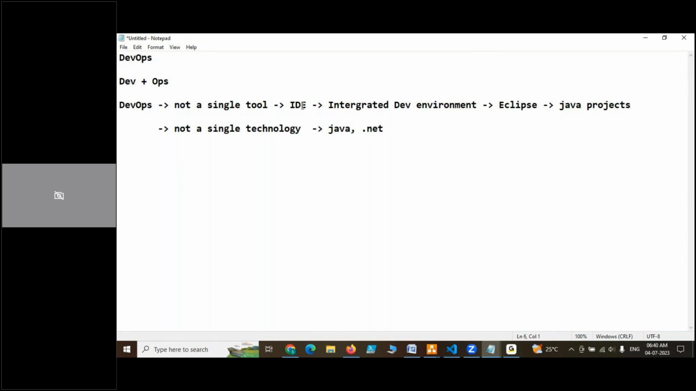At the same time, for .NET also there is another IDE, Visual Studio Code. Not only .NET, you can do Python, whatever it may be, but most of the time we call it VS Code, which is from Microsoft. Here .NET developers develop .NET projects. Again, DevOps we cannot call a single tool. If you say I'm working with VS Code, so DevOps we develop in VS Code, that is wrong.